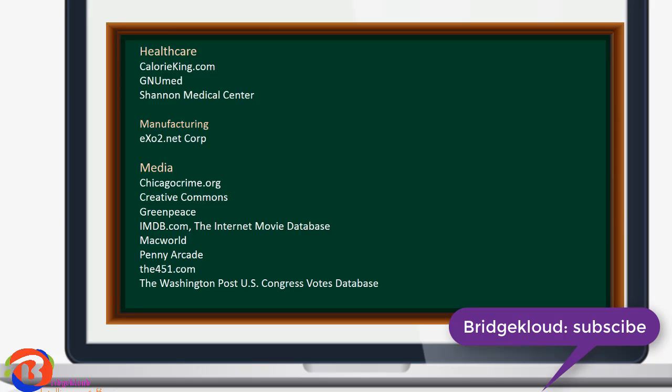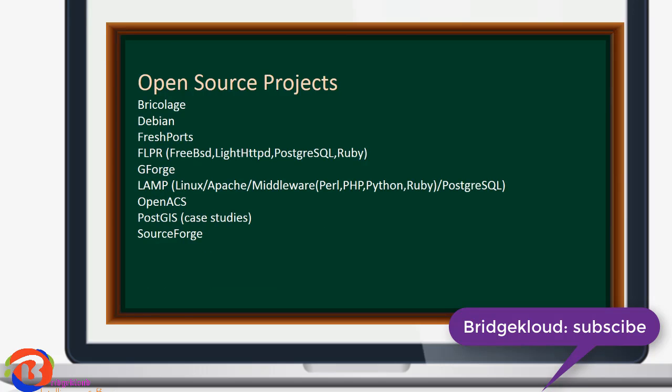Next, we'll move on to open source projects. There are some open source projects that actually use the Postgres database. In the open source projects area, we've got things like Debian, FreshPorts, GForge, and LAMP. LAMP basically is a LAMP stack, which includes Linux, Apache, PHP, and a few others. And we've got SourceForge as well, which is quite popular for various types of downloads. So they also use the Postgres database.